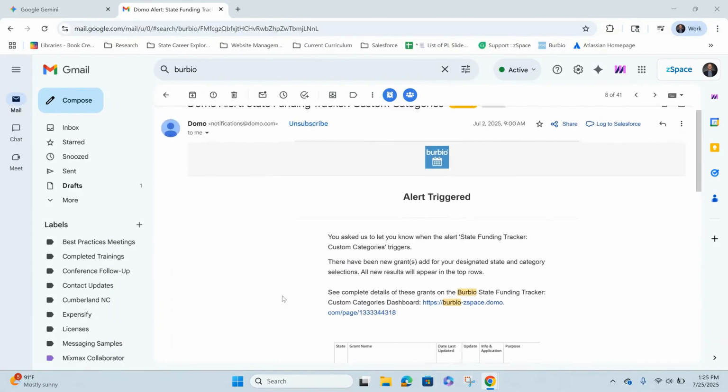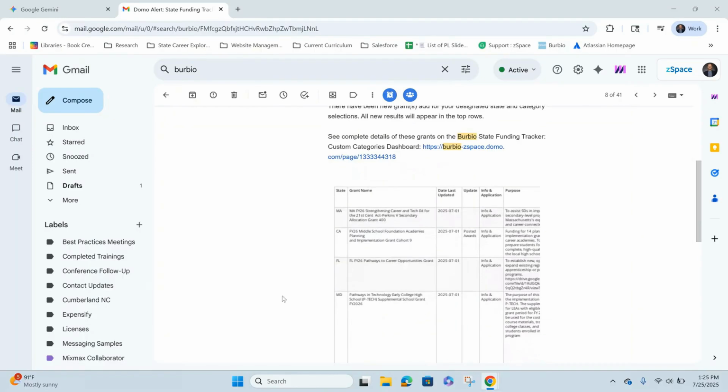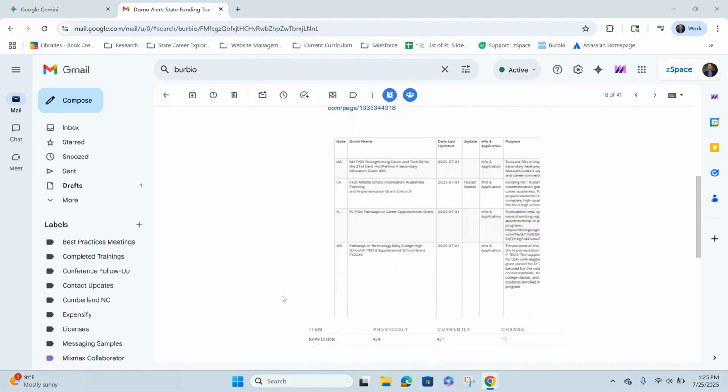So I did receive one of those tracking alerts on July 2nd, and when I scrolled through, I saw that one of my states that I support is represented, and you can see it is Florida Pathways to Career Opportunities Grant. Thought that sounded relevant for what we do, so I logged into Burbio and I started looking at some of the information tied to this grant.